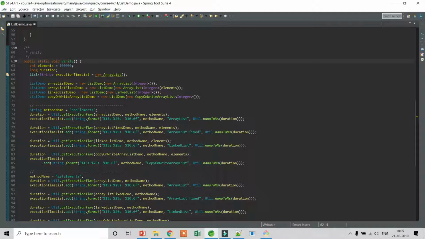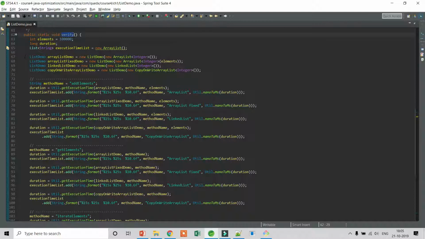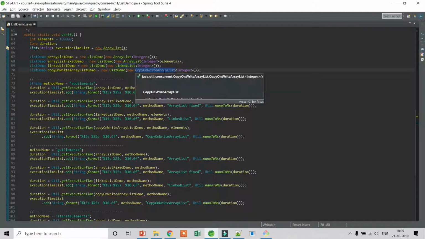Finally, we have a public static method verify, which will do the following. It is creating 4 lists. One is the array list, one is the array list with initial capacity, and the initial capacity is 100k. You can see it here. Then we have linked list and copy on write array list.